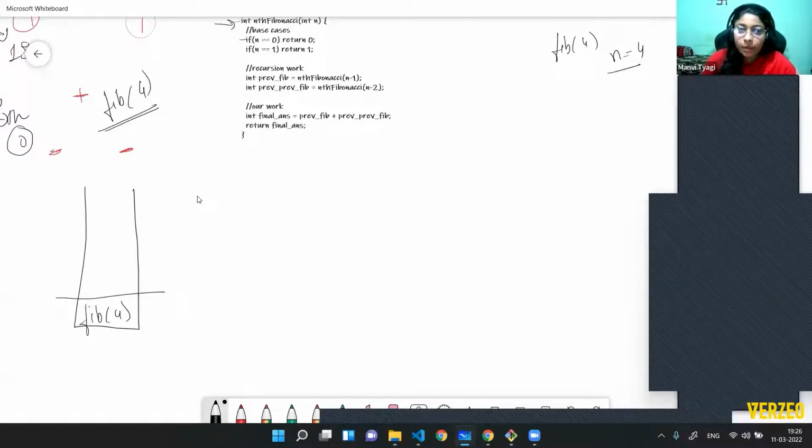Previous Fibonacci number is the nth Fibonacci number of n minus 1. So this is the function call that is happening now. In this line, we are calling a function. We are calling the same function Fibonacci, but with what value? We are giving it the value 3 because n was 4. So if I give it 4 minus 1, it's 3.